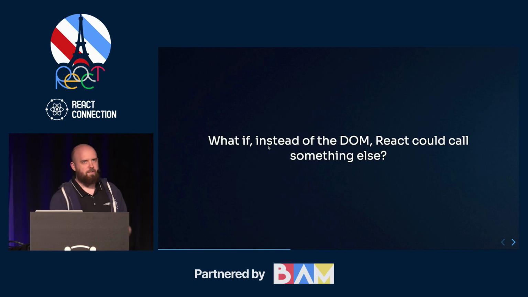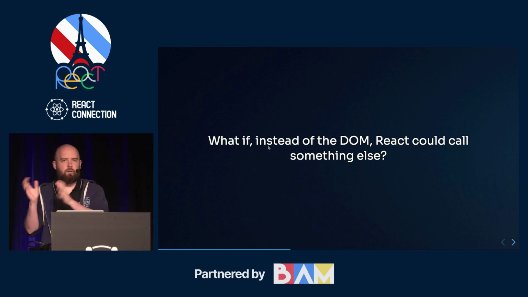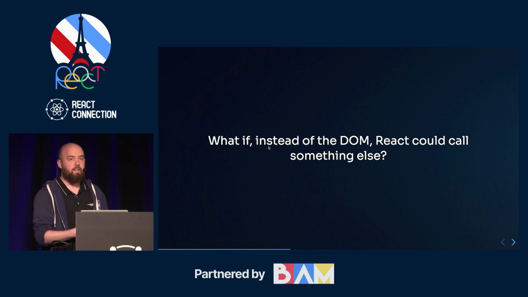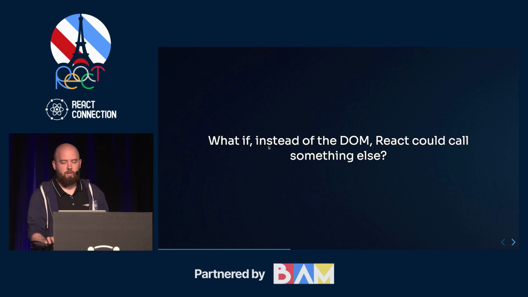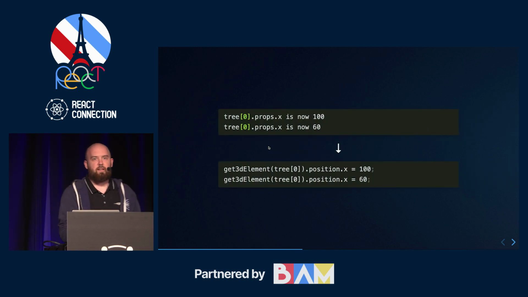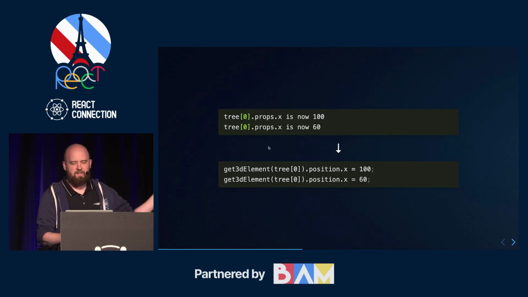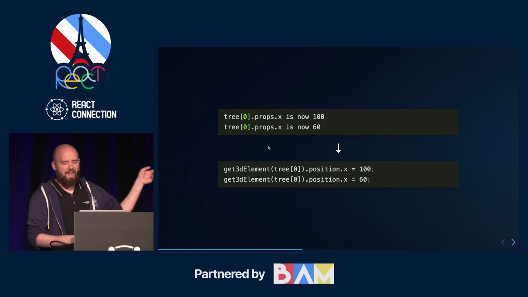Now that we saw that React is able to turn something that is abstract, so the content property change, into something that is concrete, change the property of the DOM element. What if instead of the DOM, React could actually call something else in order to render to a different target than the DOM? That's what custom renderers are. For instance, here, if we were to assume some 3D space, we could tell React that the props.x property is now 100, whereas the props.y property is now 60. And I notice that there is a typo on screen. It is x and y.